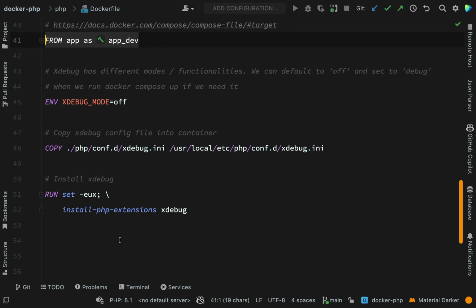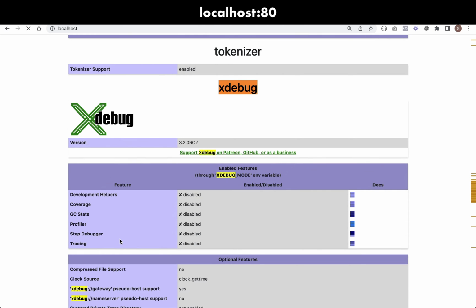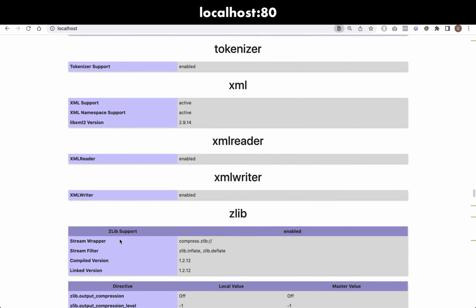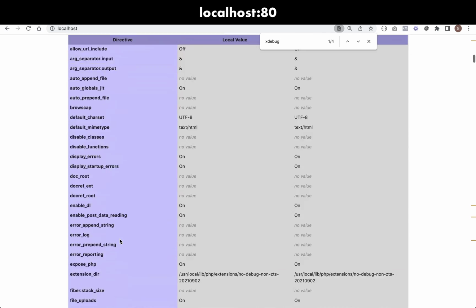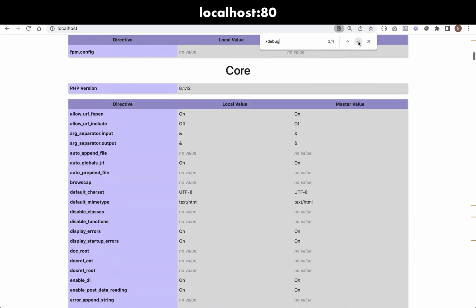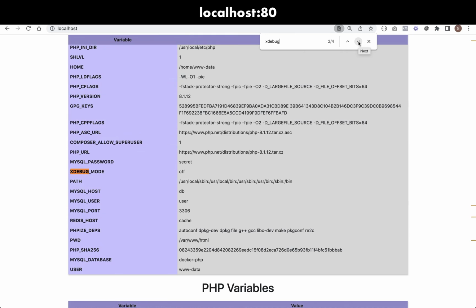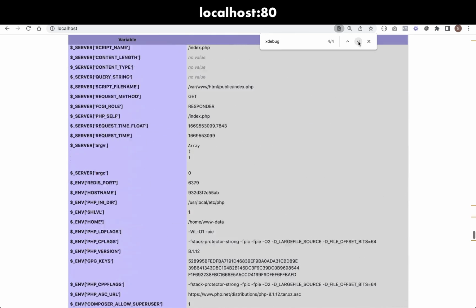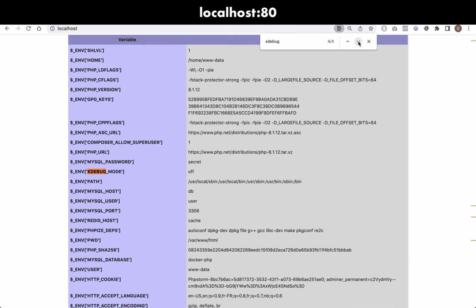So that's all done. Let's go back to our browser, refresh, and if we search for Xdebug, we only have 4 instances of the word Xdebug now. And as you can see, we no longer have that Xdebug section, meaning that Xdebug isn't actually installed. All you see is just the environment variables and things which we are passing in through our config.